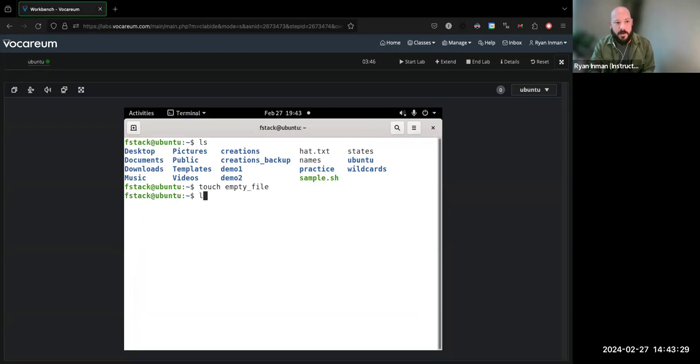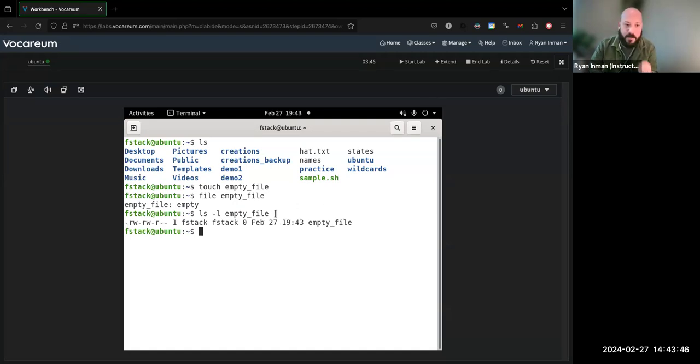And if I run file on this empty file, it tells me immediately that this file is empty. And I can run ls -l on this empty file for a long listing. Remember that this gives me some information about the file. And the size of the file is also 0. There's nothing in here, so there's no way for me to view this file.